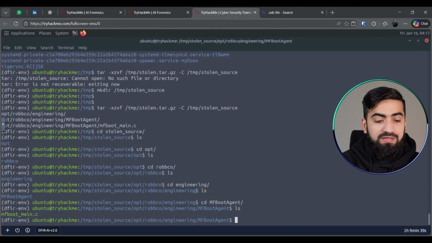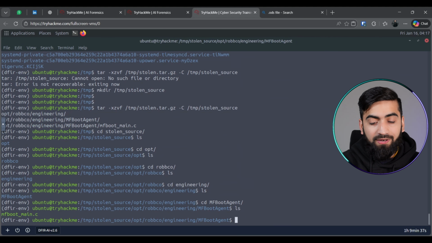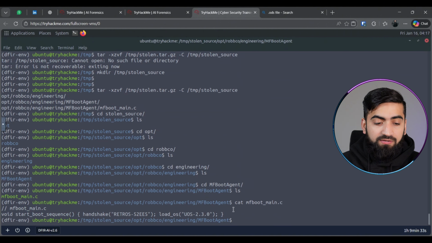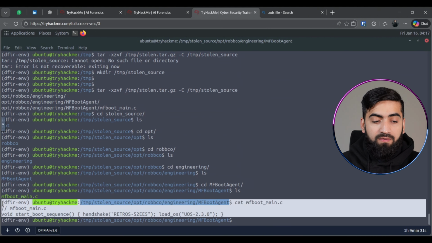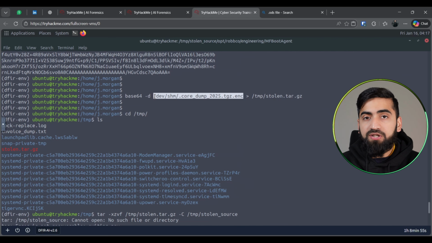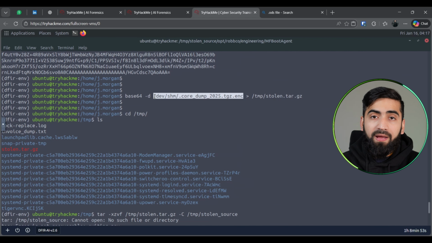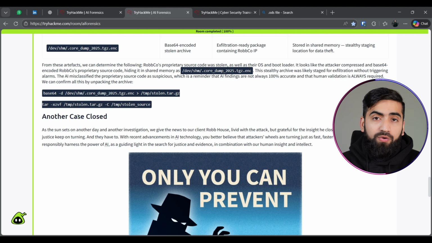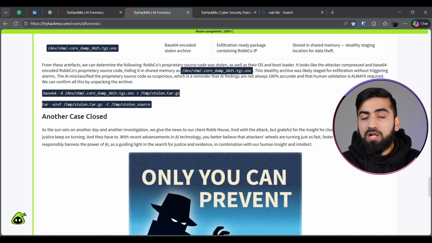Here finally we can see the mfboot_main.c, and if we cat that file, this is basically the actual backend file. Of course it's an example file here, but again the presence of this file shows us that the attacker got his hands on our backend critical code file, and he basically encrypted that file, and later that file was probably exfiltrated and stolen as well. So that's how we closed our case very easily using the help of AI.